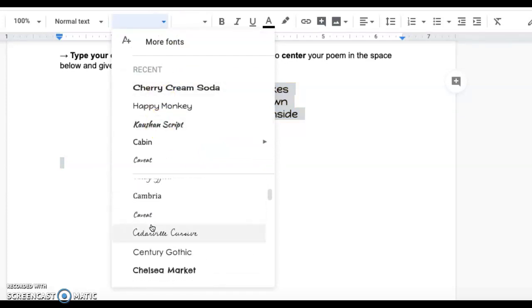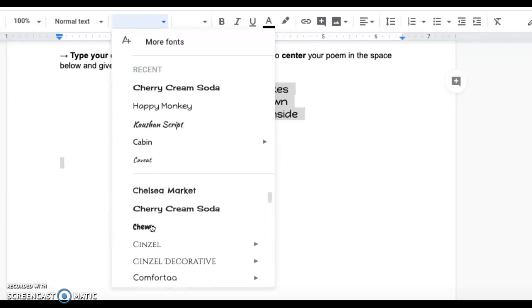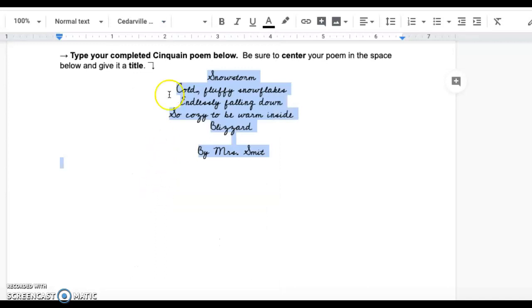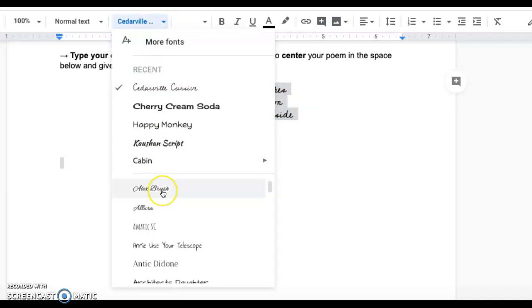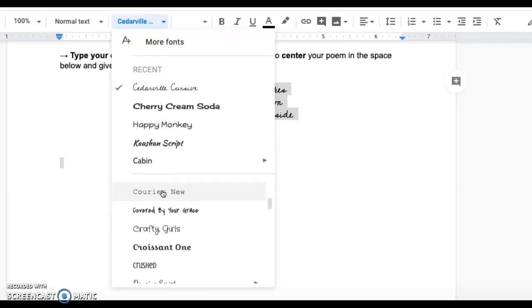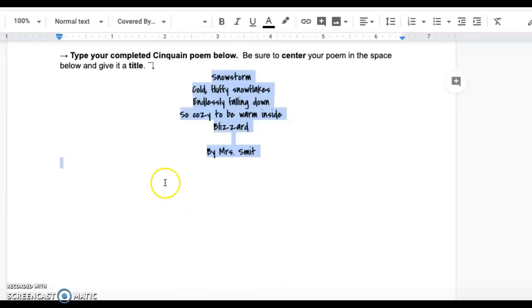Do not pick a script or a cursive. I'll show you. It kind of makes it more difficult to read for your reader. Stick with something that's a print. Try not to pick something that's all capitals. Typically, that makes it kind of difficult to read. We'll see what this is.